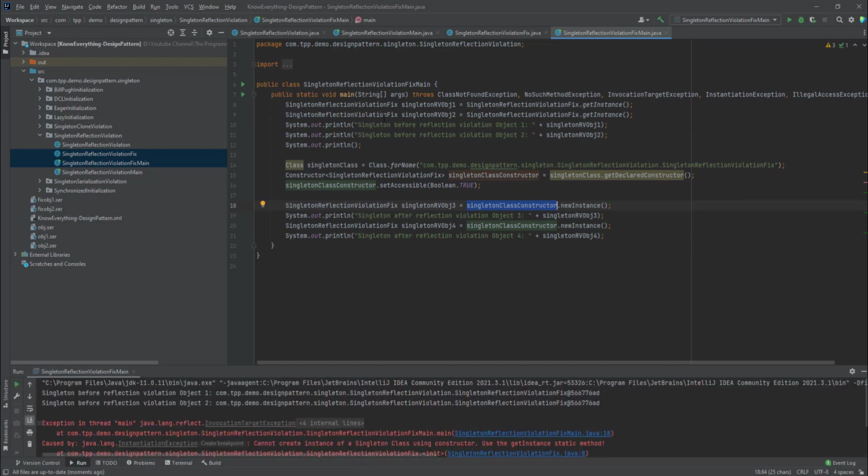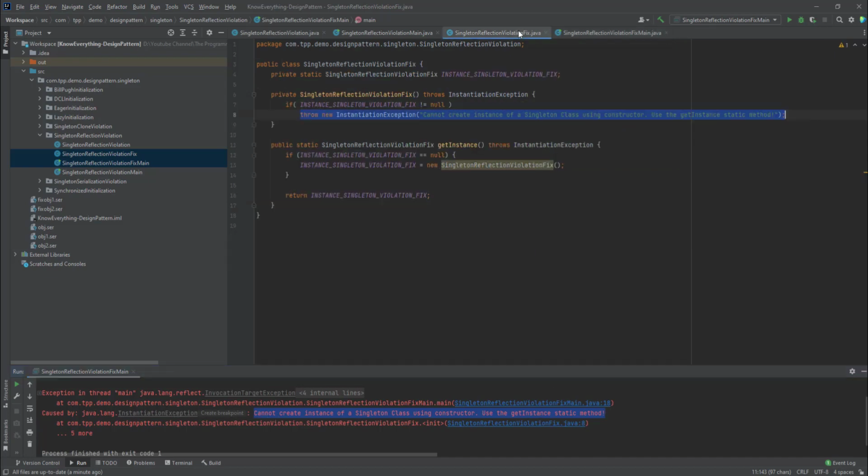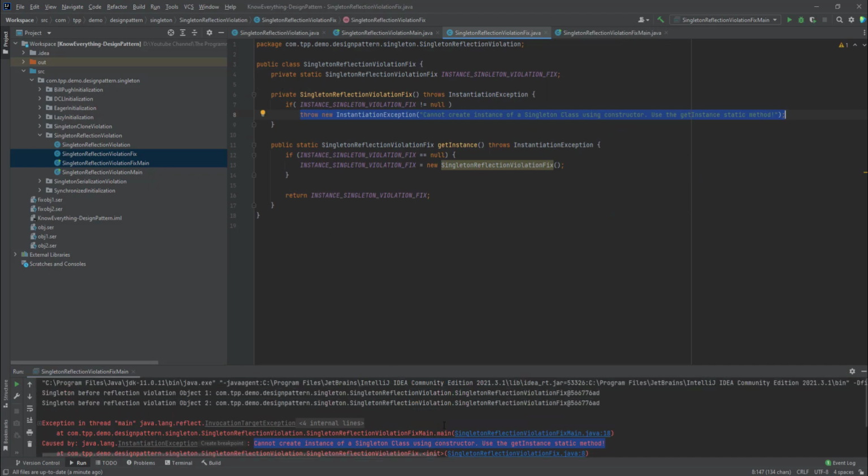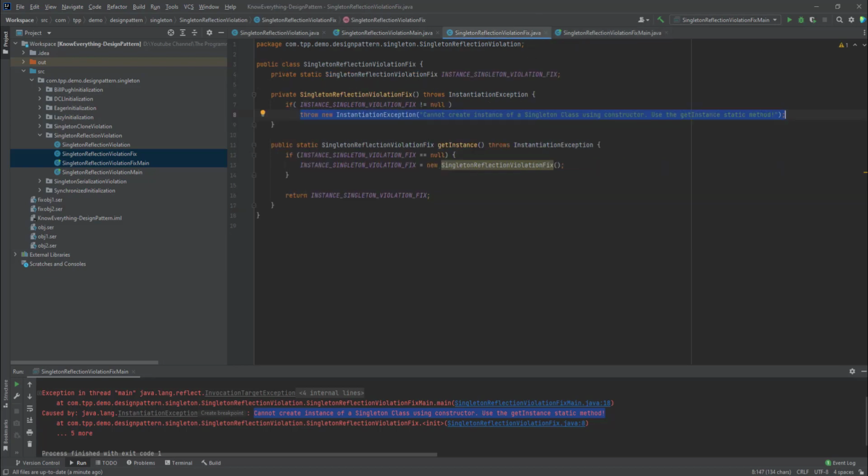So if you see over here, for the very first time, the two calls gave the same object instance. So that means the singleton principle was holding good. After that, when we tried to call the constructor using the new instance method, it threw an exception. It threw an invocation target exception saying that cannot create instance of singleton class using constructor, use the getInstance method. So this is basically the exception, that is the instantiation exception that we raised from our private constructor. So basically in this way we can stop anyone from using reflection to violate the singleton principle.